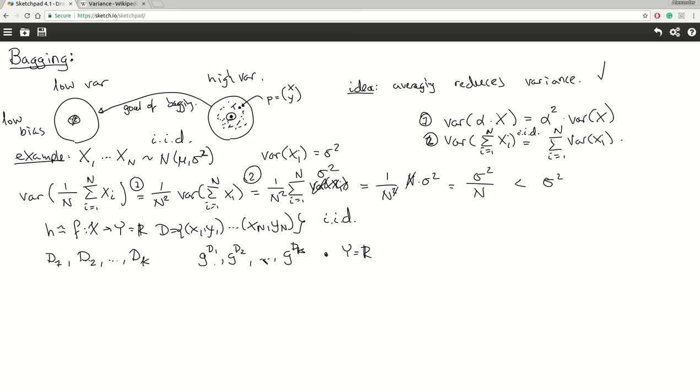Then we could also make a new function that aggregates these and have it be the average of what each of them says. So it'll be something like this. Then g of x would be the average of what each hypothesis says.